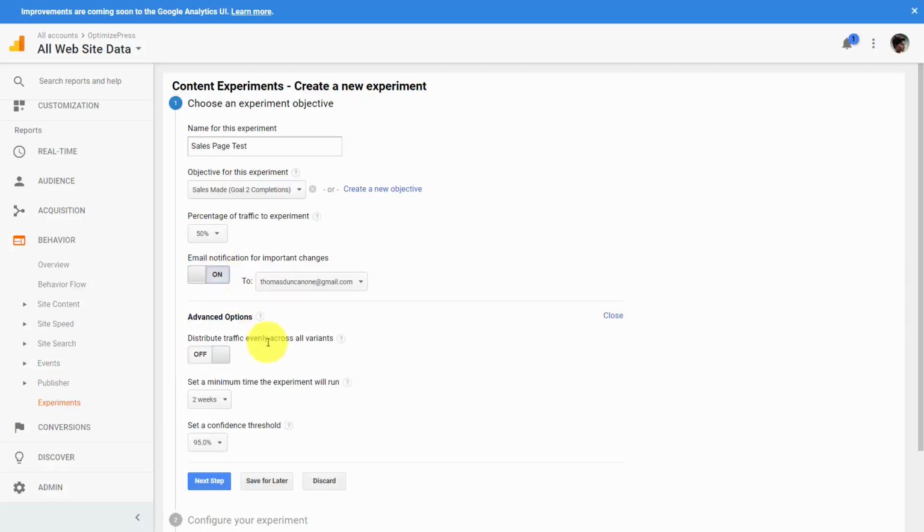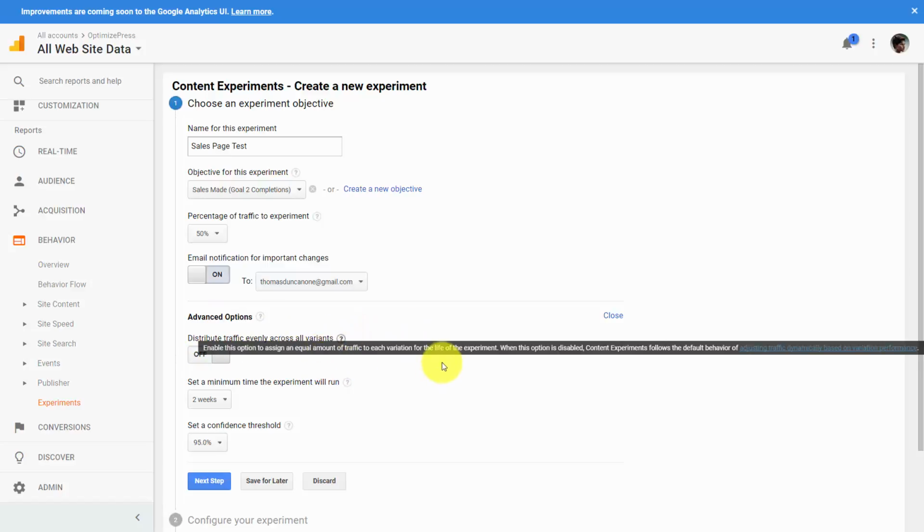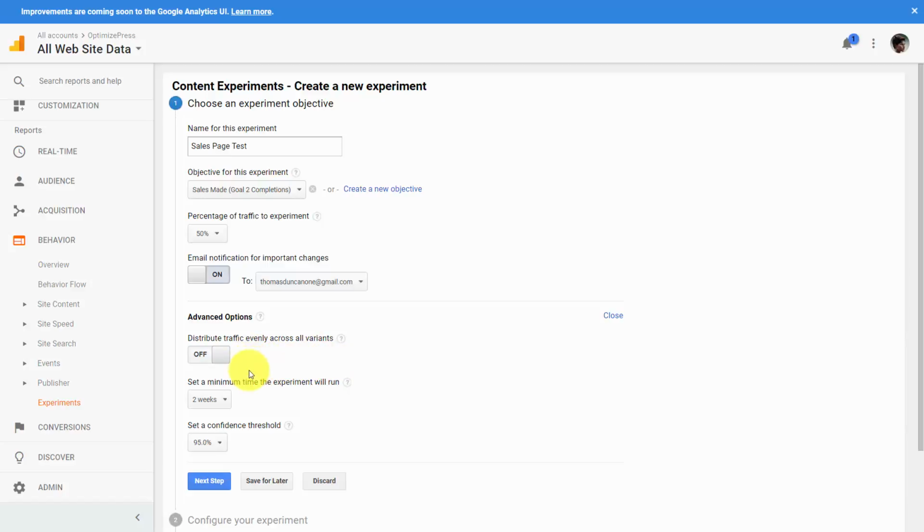Now what we want is we want the traffic to be distributed evenly. So if there are 2 visitors for the original page, we want 2 for the variant. What happens if you don't click this is the traffic is determined dynamically. So we're actually going to turn this on. We're also going to set a minimum amount of time for the experiment to run. We're actually going to set it for 3 days.